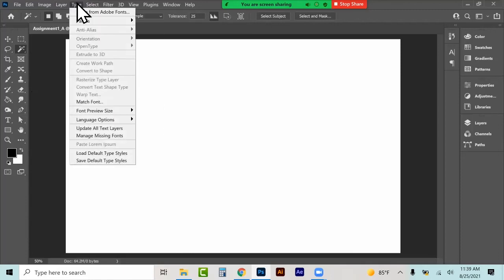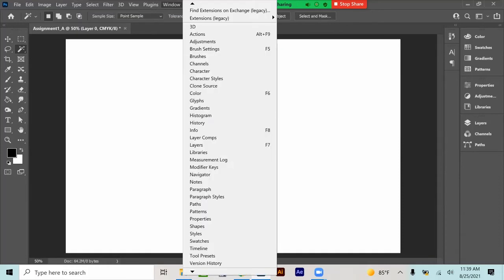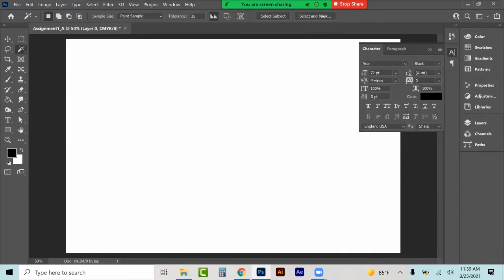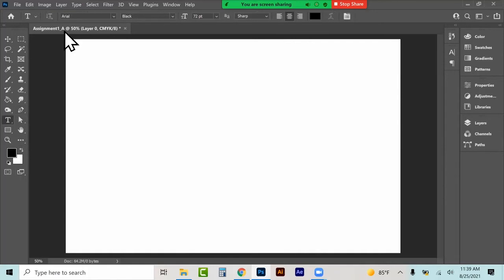Next, we move over to the type panel. And you can see here, again, character panel, paragraph panel. Again, I can get to it right here. I can actually get to it here by double clicking the T. So just more ways of working with type and text.